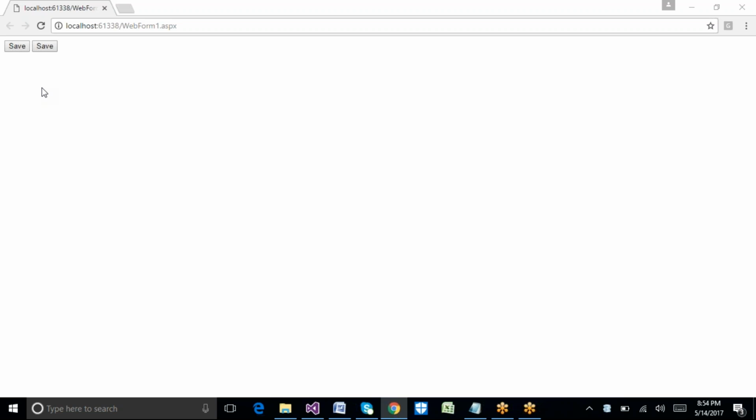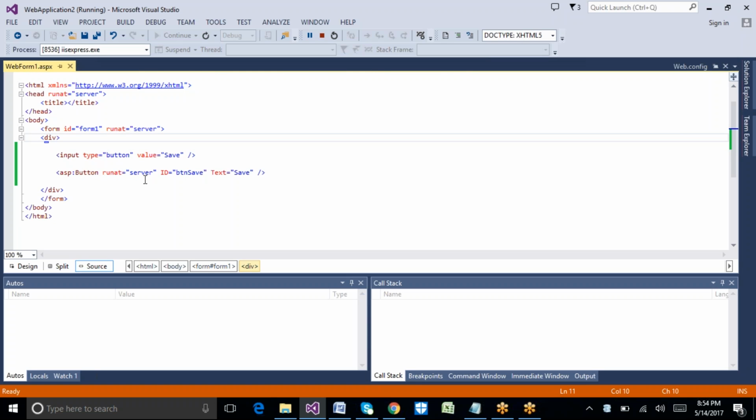But in terms of writing the code, we have a difference. This is the client side HTML control, which we are calling the element or tag. This is the server side control, which belongs to ASP.NET. This belongs to HTML, and this belongs to ASP.NET.